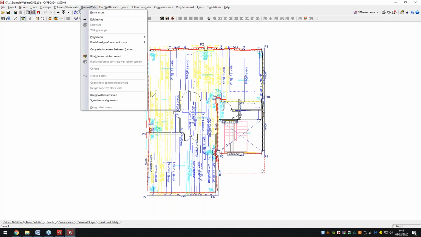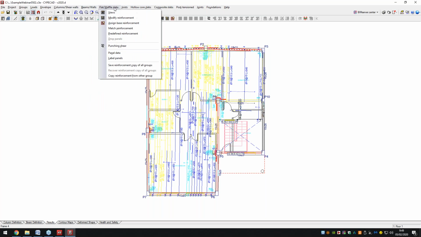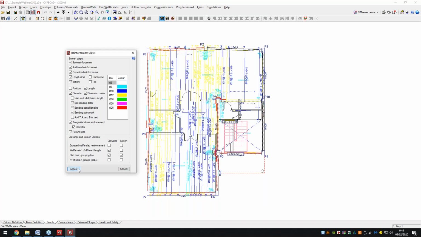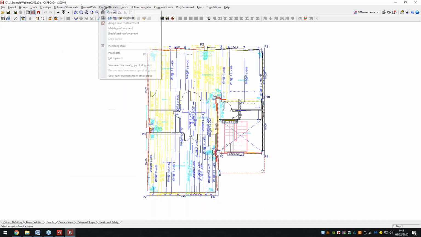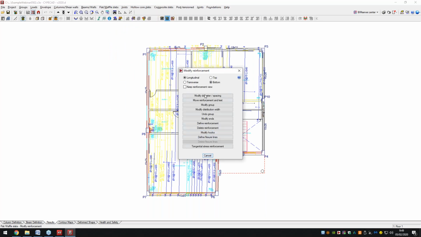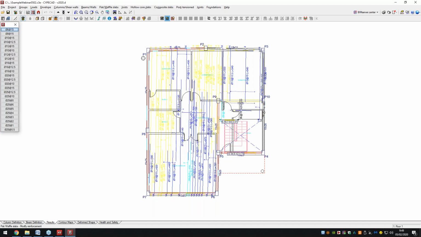Now we can head over to our slabs. Now, of course, these are the different options I can use to modify the reinforcement in our slabs. And you can see here a multitude of different options to define the reinforcement within our slabs as well.